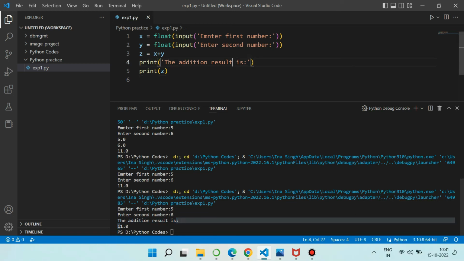Is it clear? This calculation is okay, right? So now you just understood what is typecasting in Python.